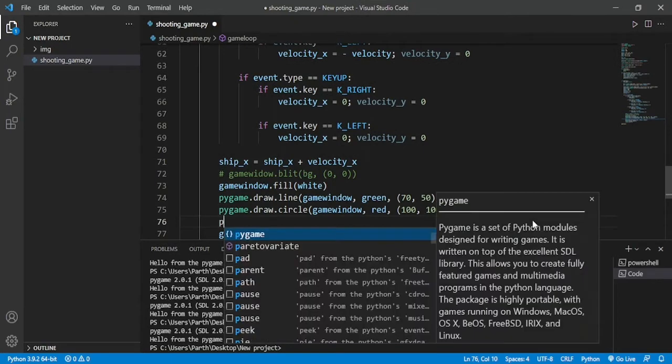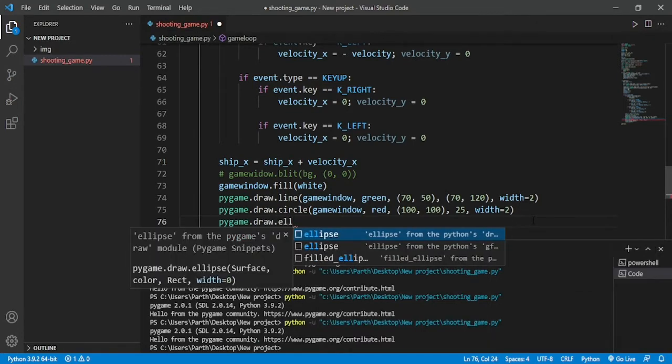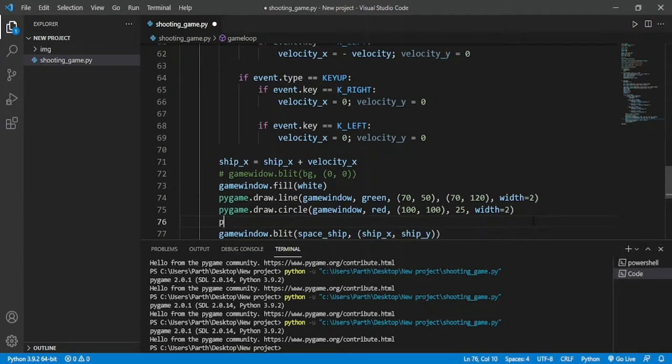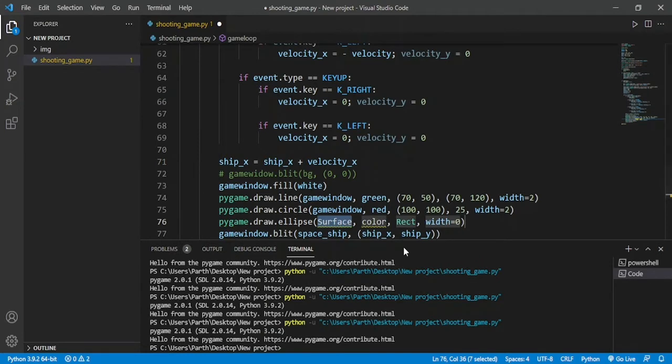Let's just do one more. We are going to draw an ellipse this time. pygame.draw.ellipse. Wait a second, you can also type like this if you want, you don't have to type everything, and just do this. It is also going to show you what kind of parameters it requires. First is going to be the surface, so in our case it is going to be the game window. Second is going to be the color, so let's just pass blue.